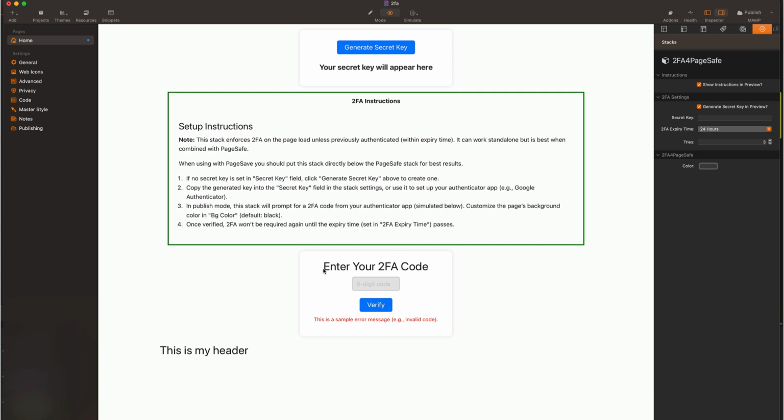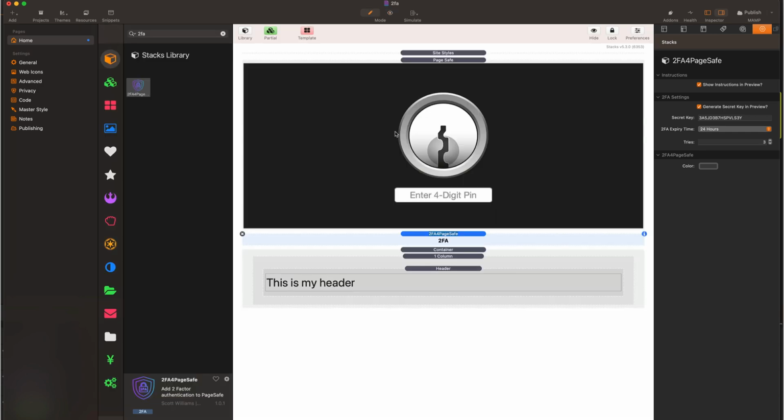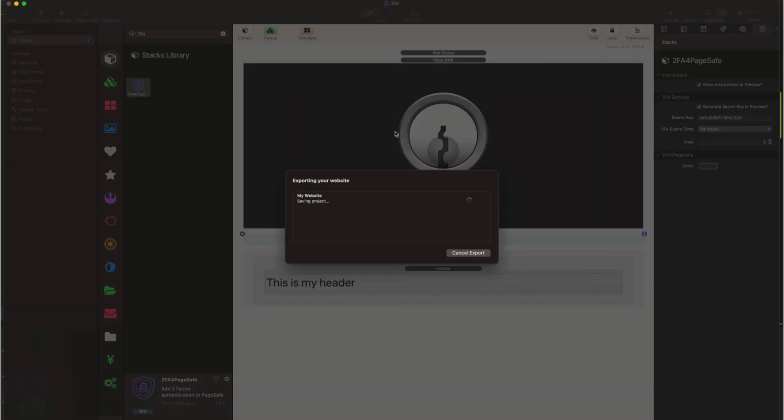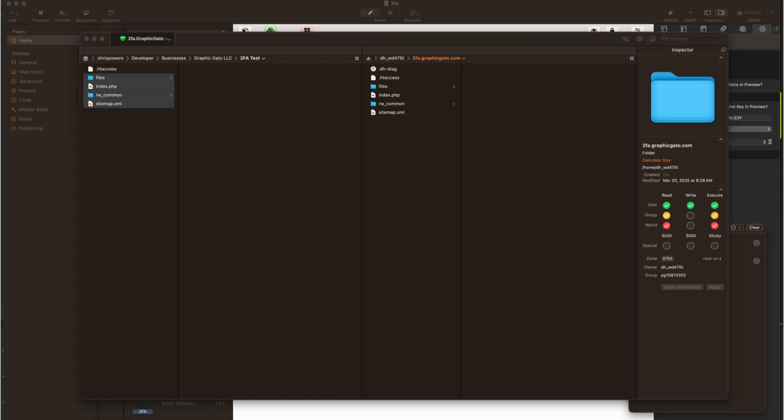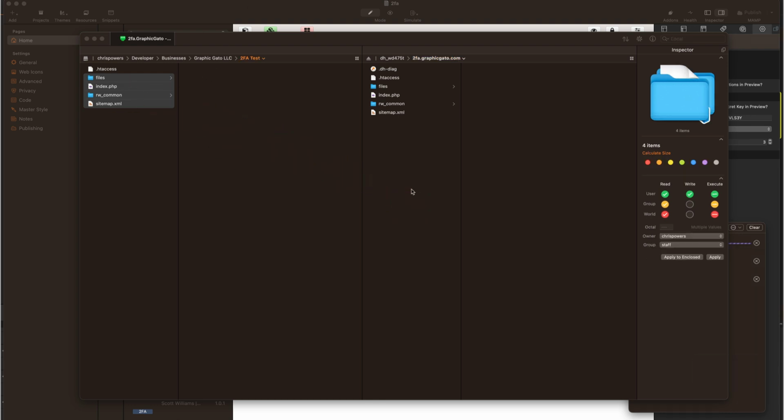To finish the setup, simply click the Generate Secret Key button, select it, copy it, and paste it into the secret key field in the settings. Then all we have to do is publish our project. I'll simply go to Transmit, upload all the files, and then I'll visit the website.